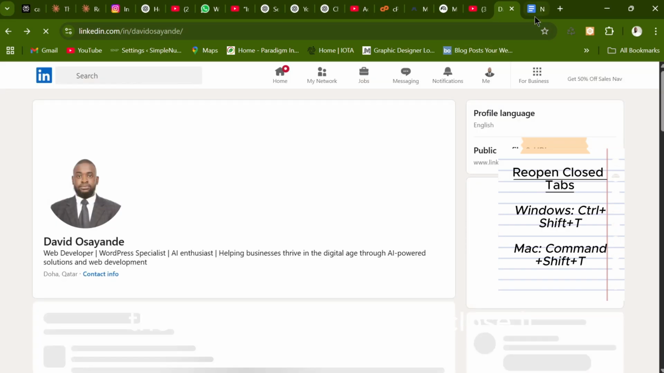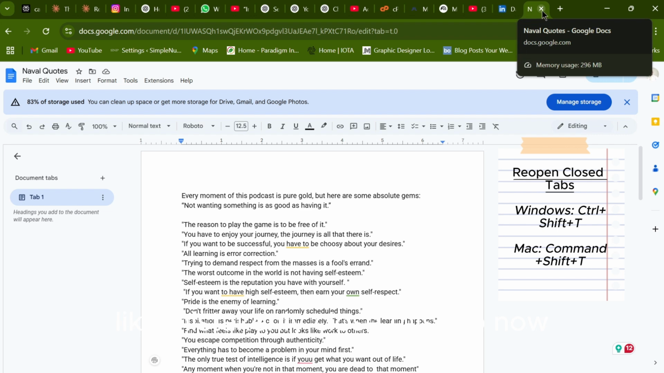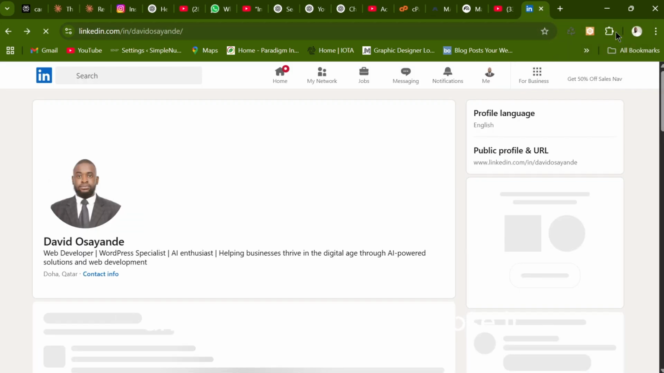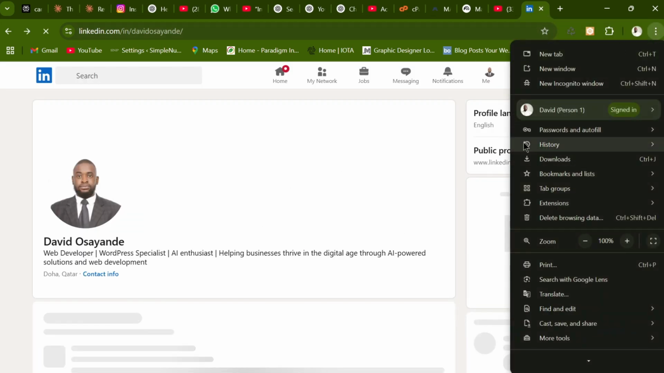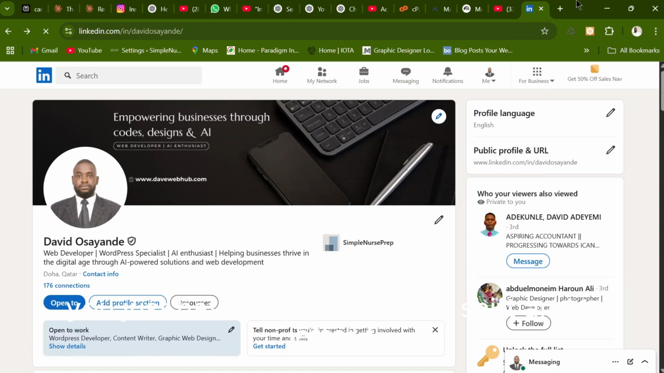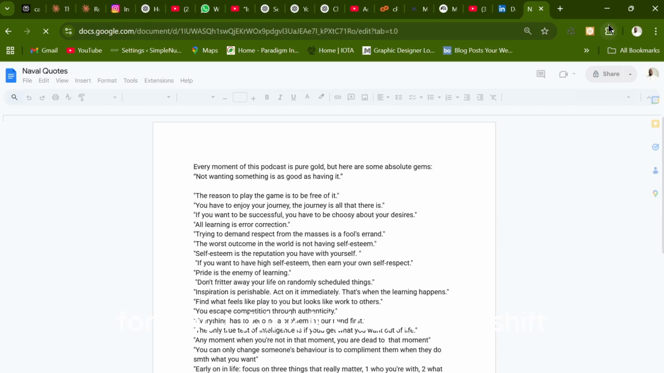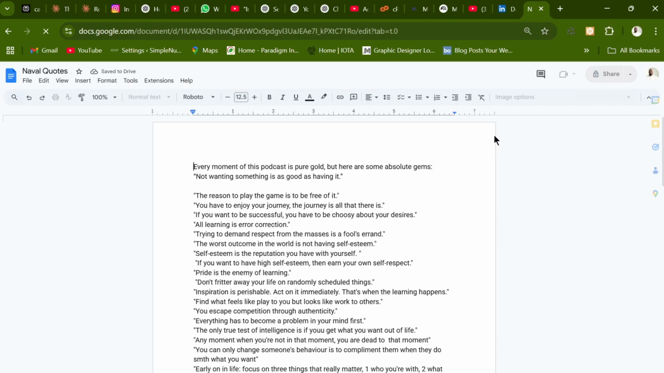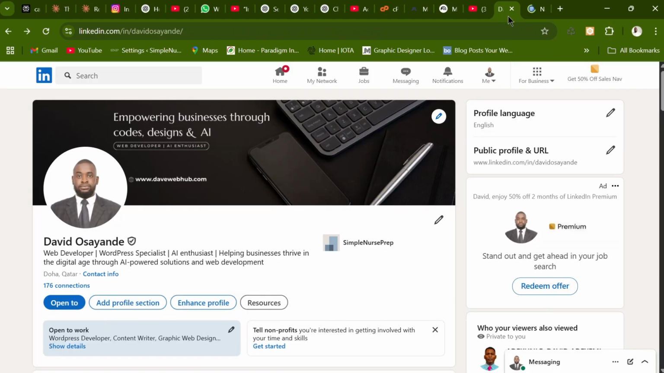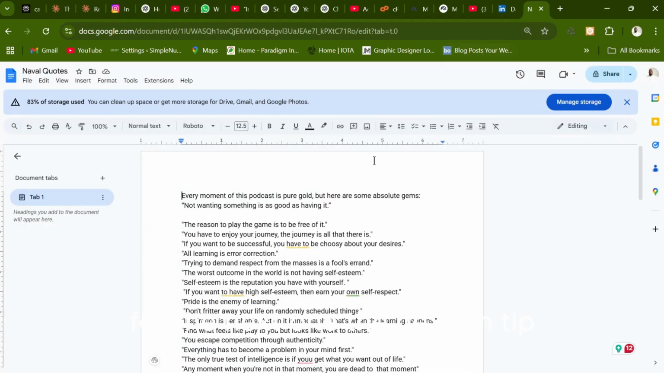So once you mistakenly close this tab, and we don't want to close it, instead of going through your history and everything, you just have to press Control Shift and letter T. For Mac, I think it's Command Shift. The equivalent for Control in Mac is of course Command, but this is Windows, so this is Control Shift and T. So for the next tip, I'm going to be putting it on the screen, of course.